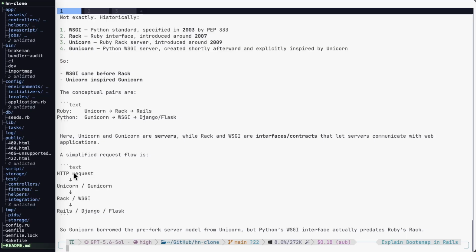And then the HTTP request hits Gunicorn, it goes through the WSGI interface, and then it finally gets to Django or Flask. We have a similar setup here, but instead we've got Rails in place of Django and Flask. We've got Rack, which is the protocol or interface, instead of WSGI. And then we've got Unicorn, and in fact, Unicorn came before Gunicorn.